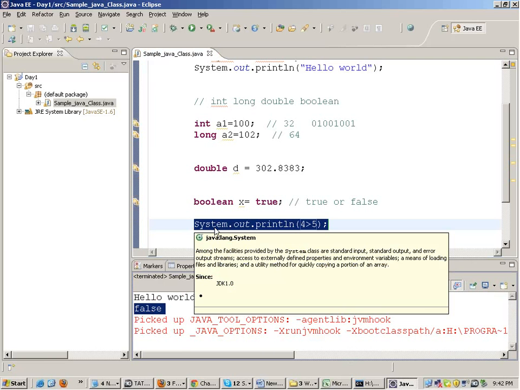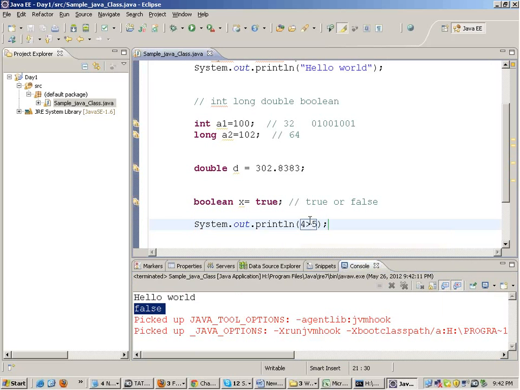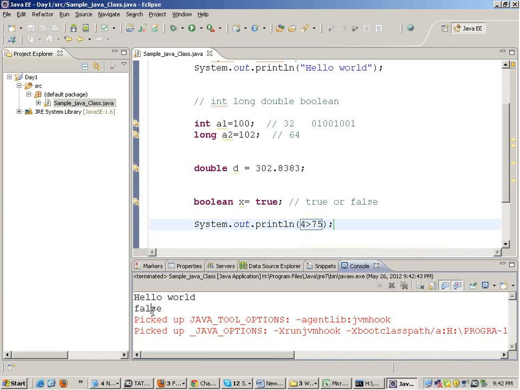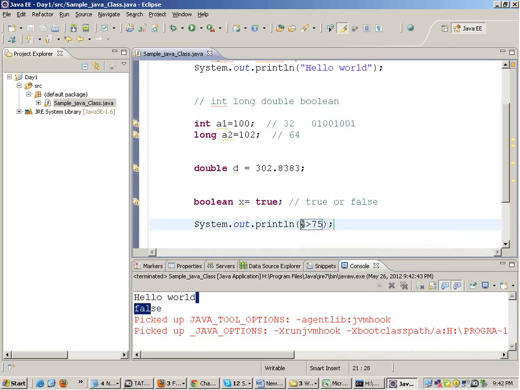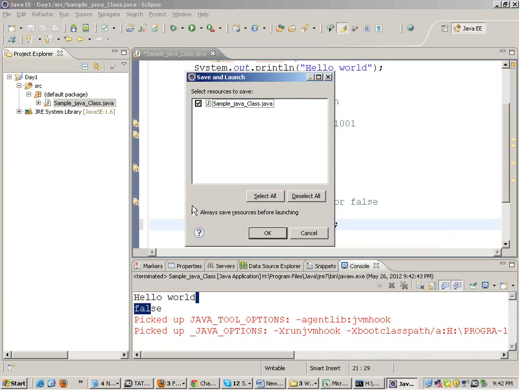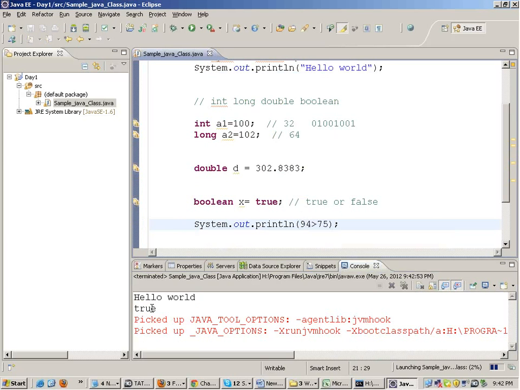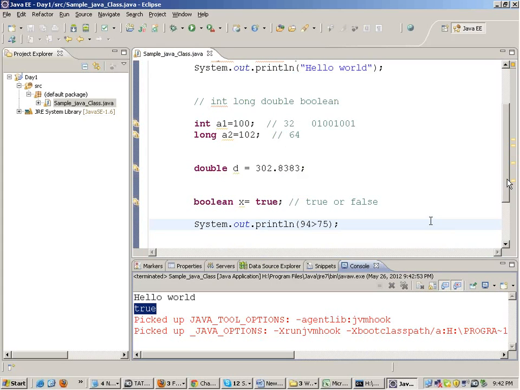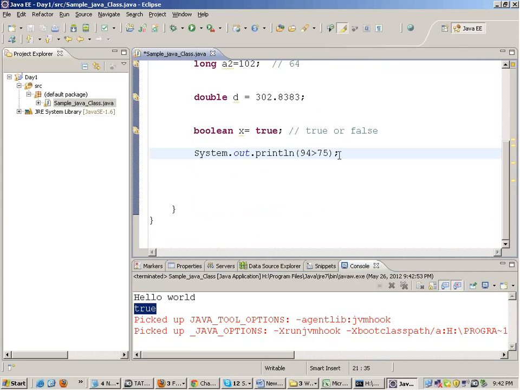So the value of any condition is always of the Boolean type. If I write 4 greater than 75 and run this code, I get false. Or if I write 94 greater than 75, I'll get the output as true. So this forms the basis of if-else statements.